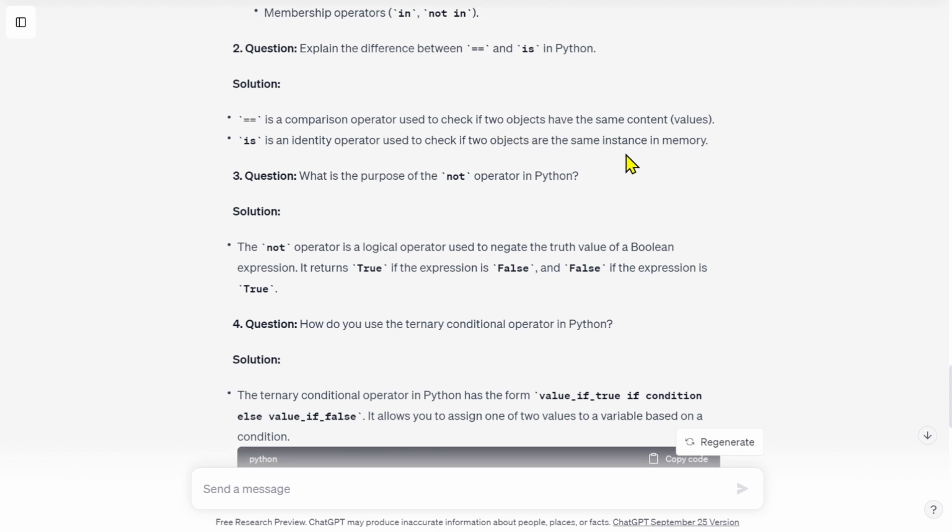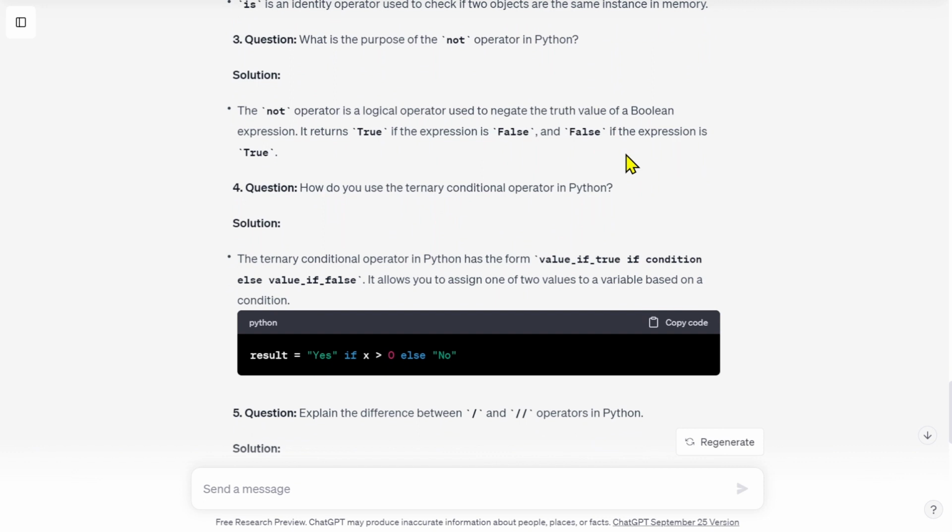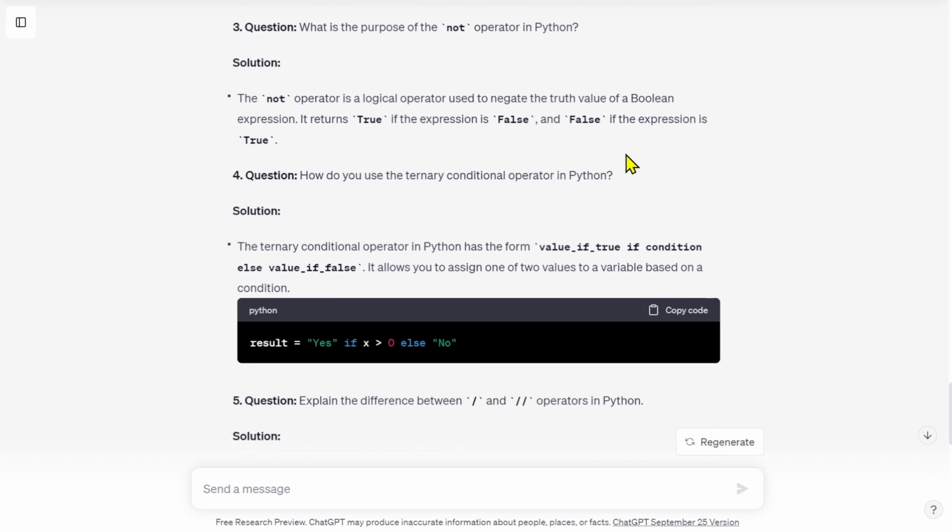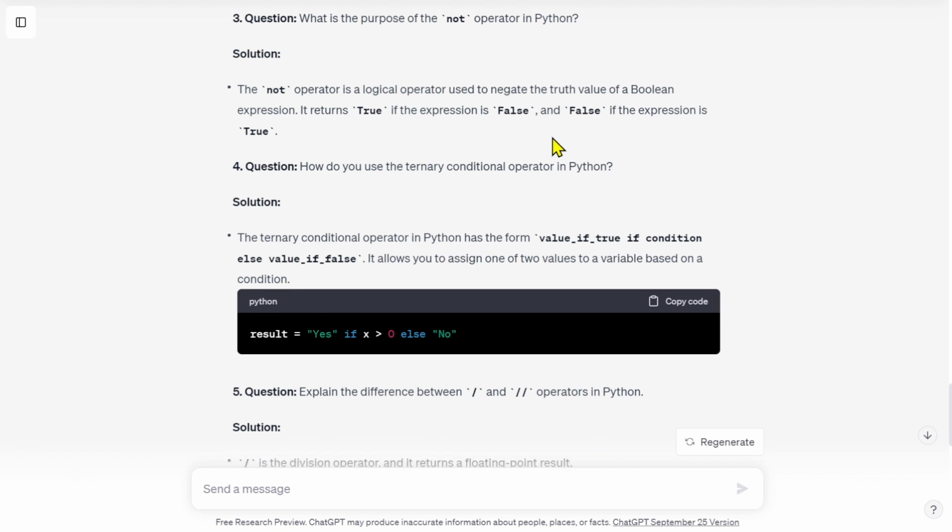Okay. The third question: what is the purpose of the not operator in Python? The not operator is a logical operator used to negate the truth value of a Boolean expression. It returns true if the expression is false and false if the expression is true. Okay, this is called the not operator.